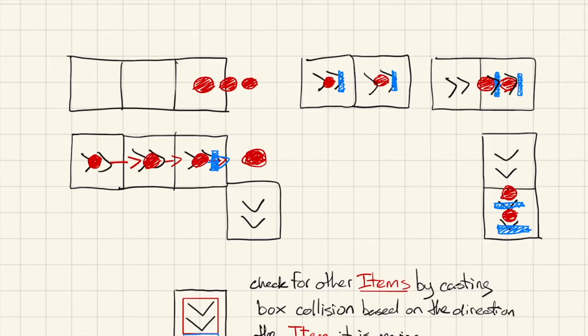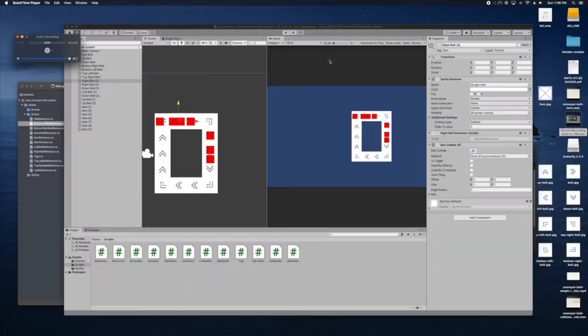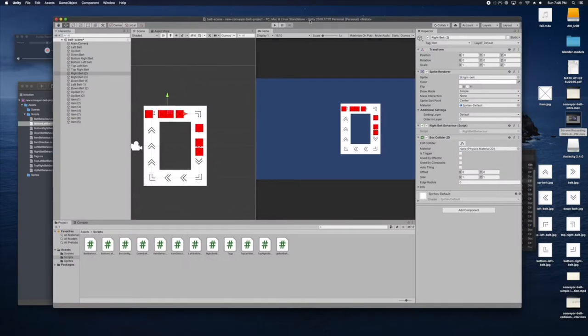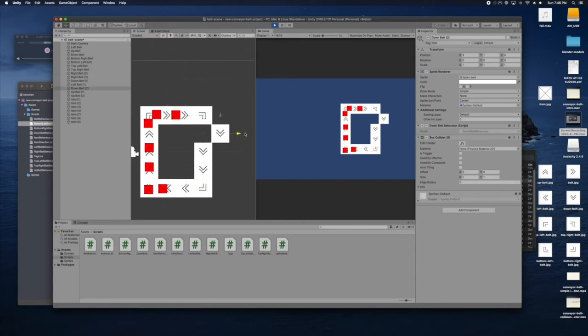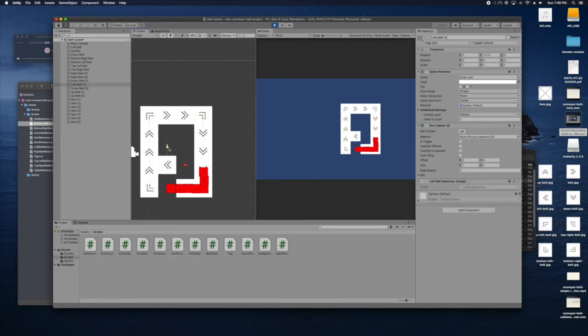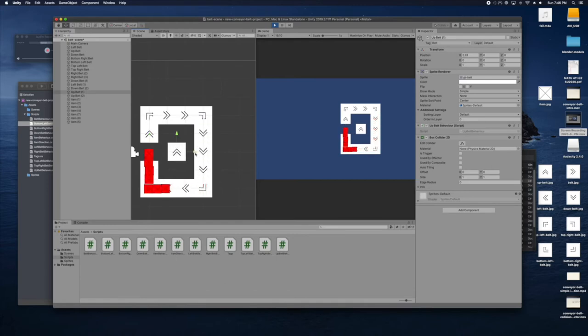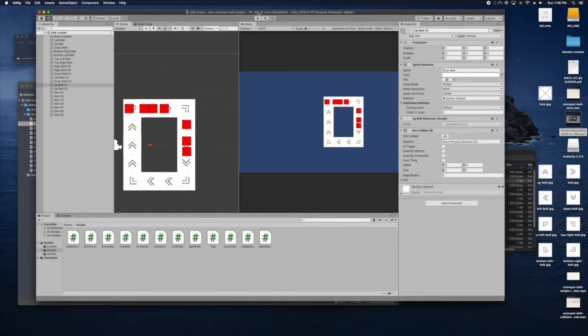Okay, now on to the implementation. So this is what we'll be implementing. Here we go. So as you can see, the object stops based on the collision. So if we bring it back there, right, pull back, there you go, back there, right there. It's pretty cool. Anyway, let's jump into the code.